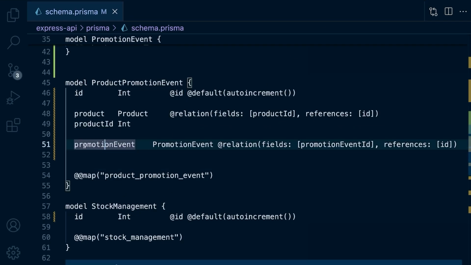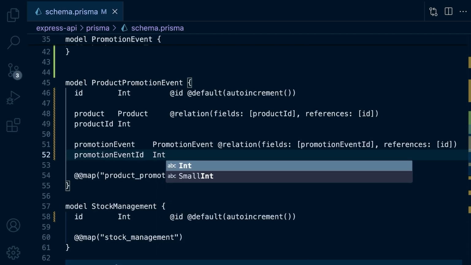And now we can go ahead and create the promotion event relationship. Here, this is going to be a relationship over to the promotion event table. And we set our relation. The field within this table we need to create is going to be called promotion event ID. That's going to store the primary key of the promotion event, and that obviously references the ID of the promotion event table. So here we've just defined our relationship, and this is the relationship foreign key. This is also going to be an integer field type.